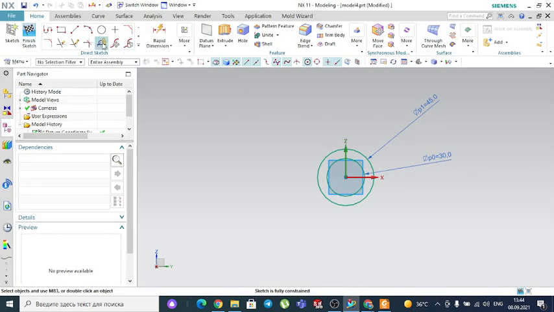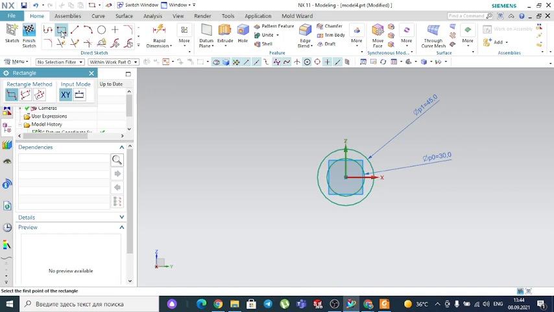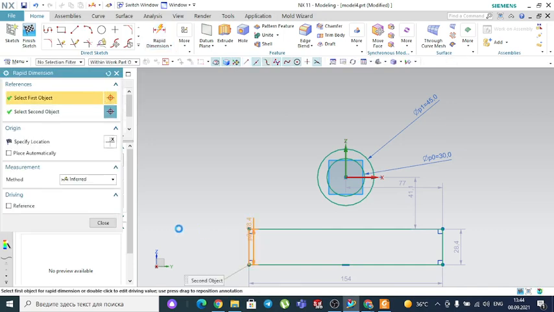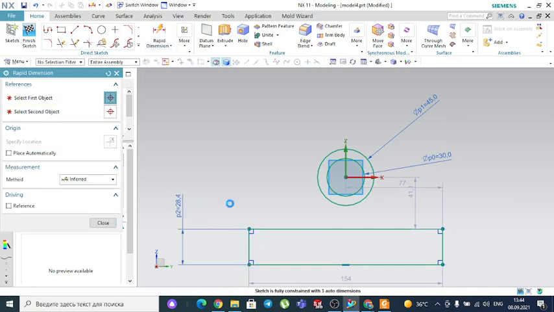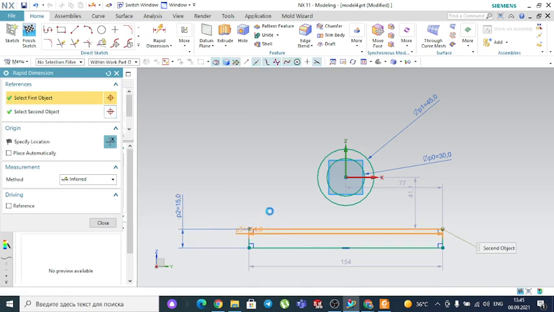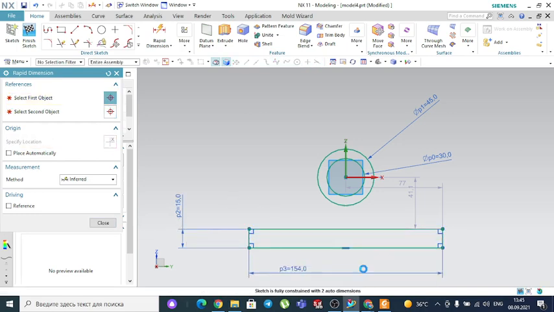So rectangle. Let's select the rectangle by center. From this center, you see, dash line represents the center. So dimensions is here 15, and length 120.